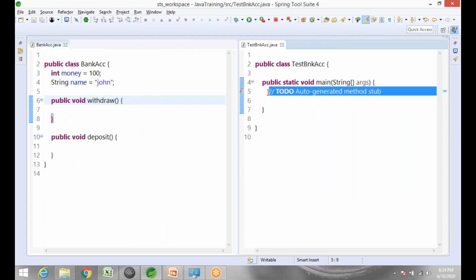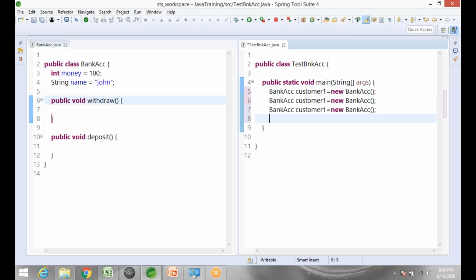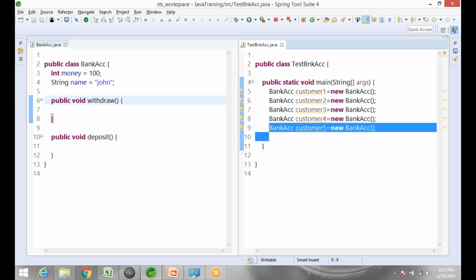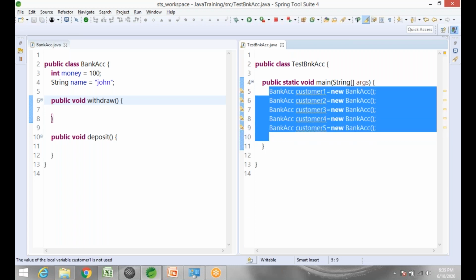Now, let's say the bank has 10 customers. So we have to create an individual object for each of them, so we can manage them individually, right? So we have customer 1. I create an object for this customer, and I do that for like 5 different customers. So I created 5 objects for 5 different bank customers.